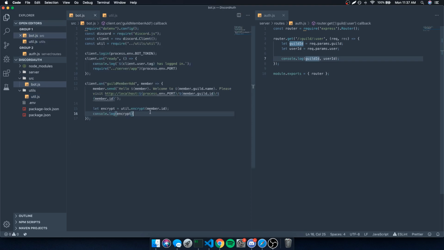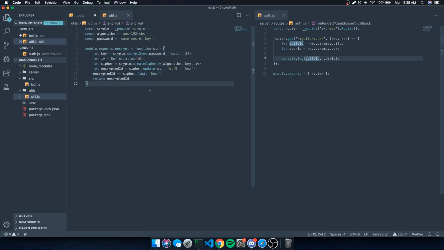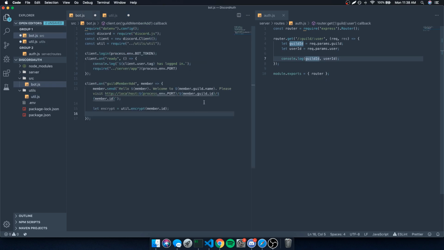Okay. All right, cool. So let's go ahead and write the decrypt function, because basically we're going to need to encrypt and we're also going to decrypt. Okay, so let's go ahead and say module.exports.decrypt. The reason why we need two functions is because we're going to encrypt the IDs inside this event over here, and then we're going to generate that random URL for them with the encrypted guild ID and the encrypted member ID.